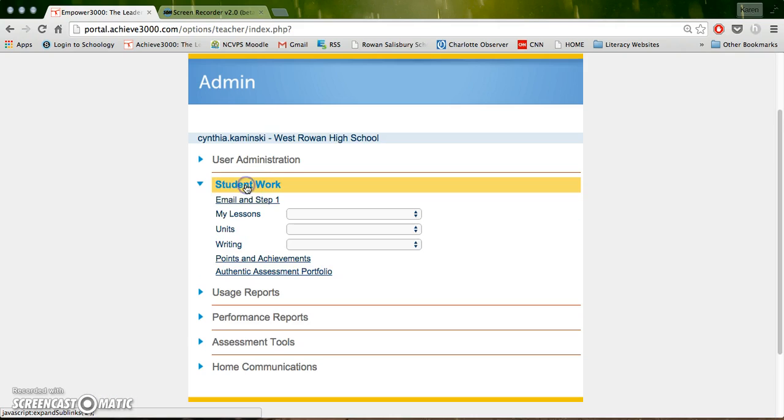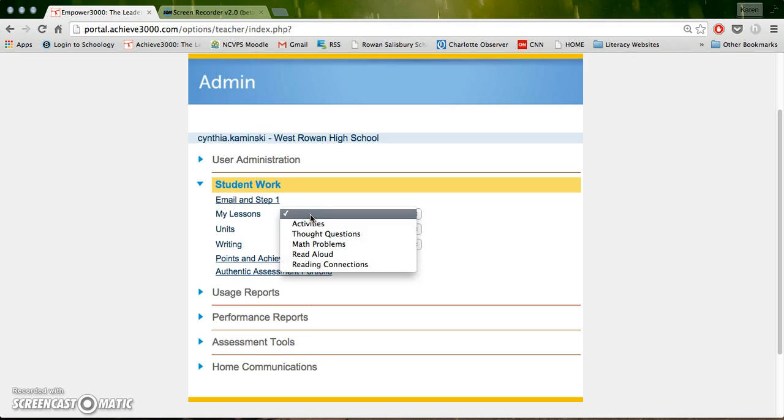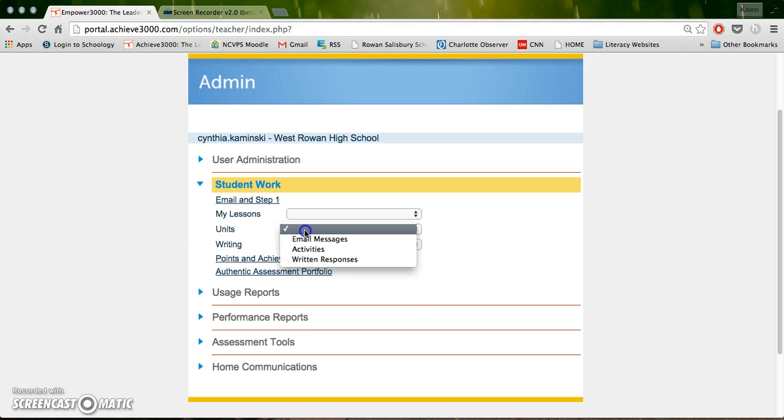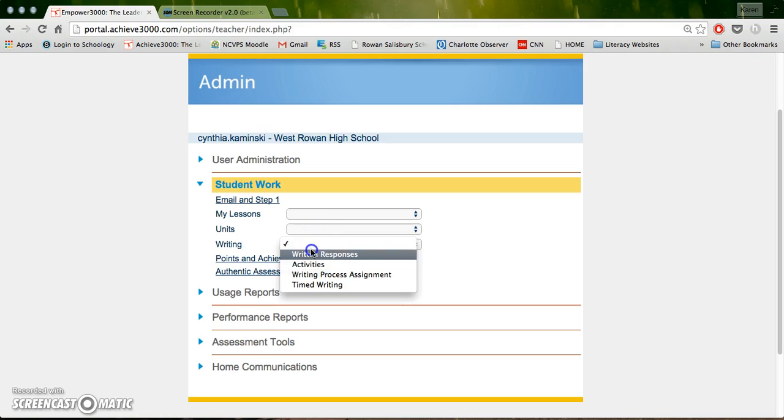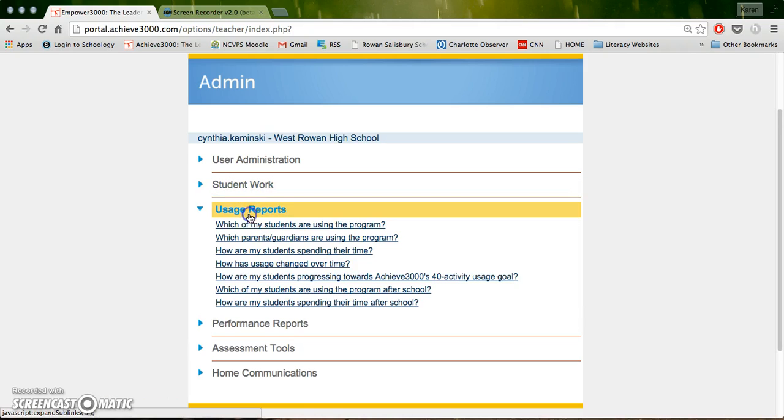If you come down here to student work, you can look at what work you've assigned your students. You can look at certain things. If you have assigned a thought question that you want to grade and look just at that, you can pull up thought questions. If you have assigned math problems, you can look at just that, the activities, the units themselves. If you have done any writing things with them, you can pretty much look at any of their work right here.